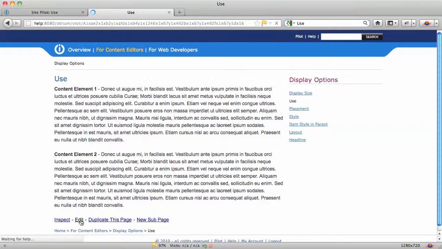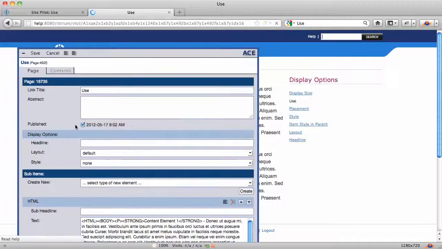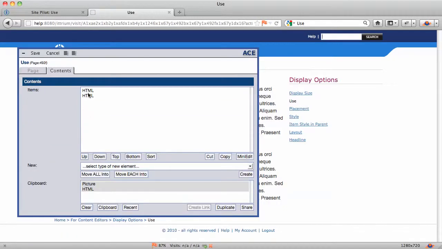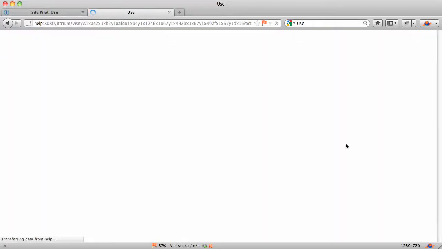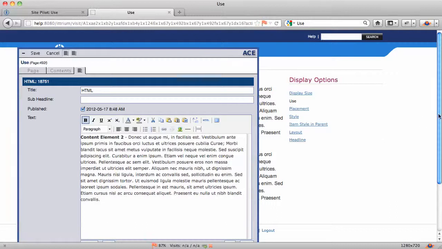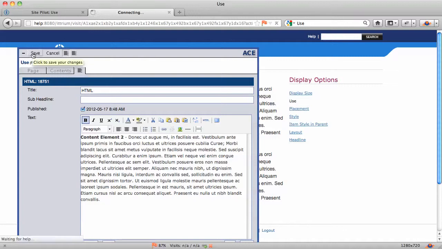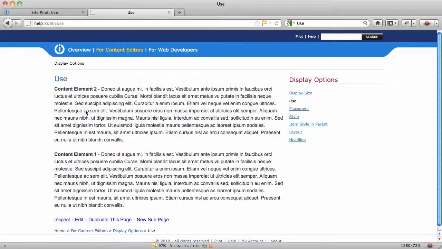So if I edit this page, and I have two content elements here, two HTML parts, I can take either one of these. I'm going to move this up, and then I'm going to edit it so that we can actually look at the details of that part, and we'll see that its use is inline and left. So that's the default. So when I save it, they'll be listed in the order in which you find them in the page.